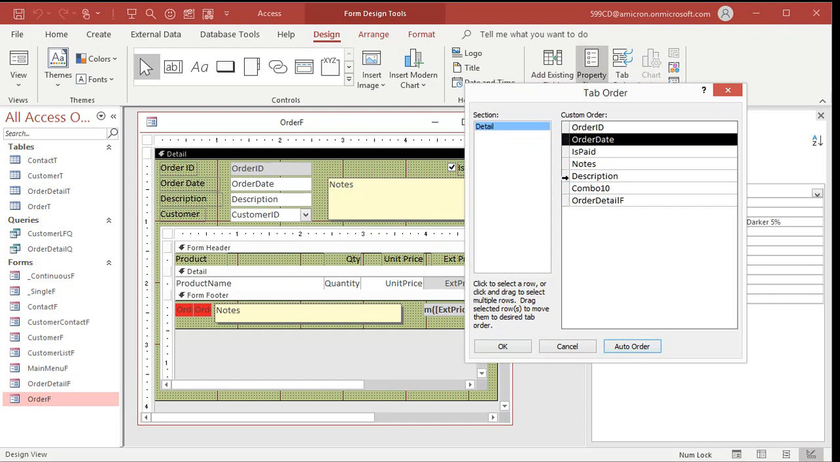Okay, description is next. And this just outlined for me. I forgot to name that combo box. It's still Combo 10. We'll fix that in a second. But Combo 10 will go after description. Then is paid. Then notes. Then the order detail form. That's fine. And then hit OK.